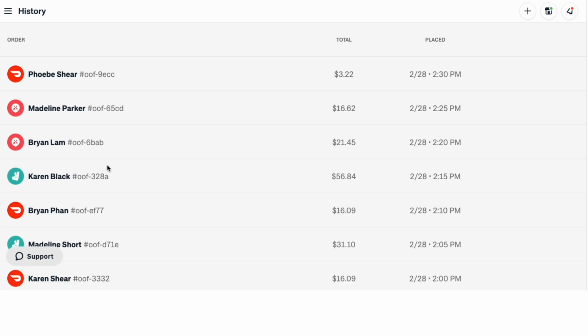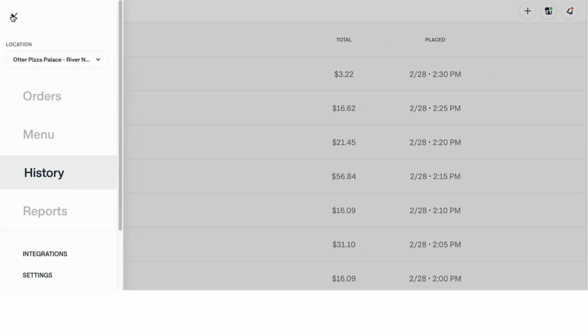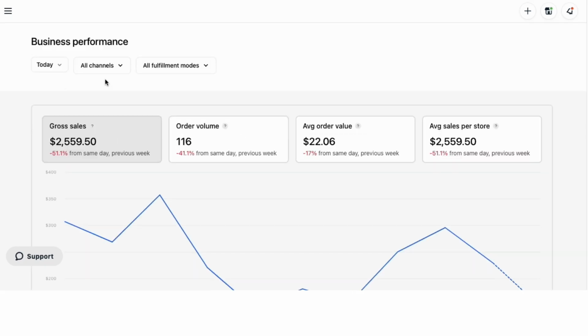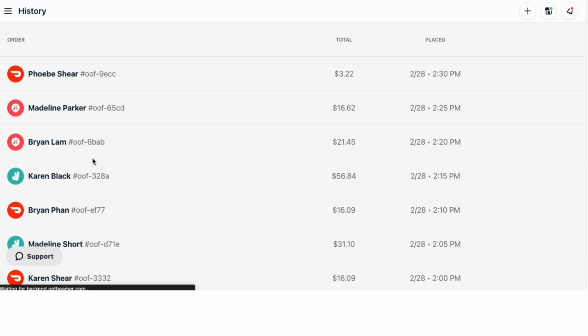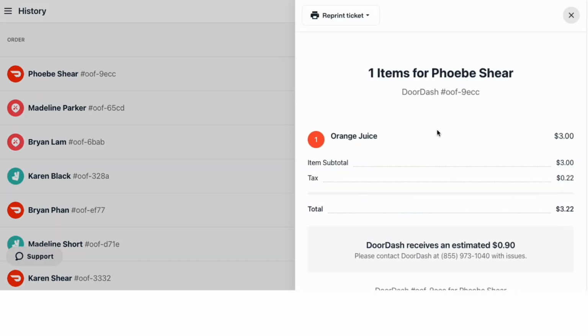Next, let's review the history section. Being able to access detailed reports is crucial for your business's continued growth. With Otter, viewing and downloading reports is easy. From the history page in Order Manager, you can click on any past order to review historical details about it, and you can also reprint order tickets here if needed.